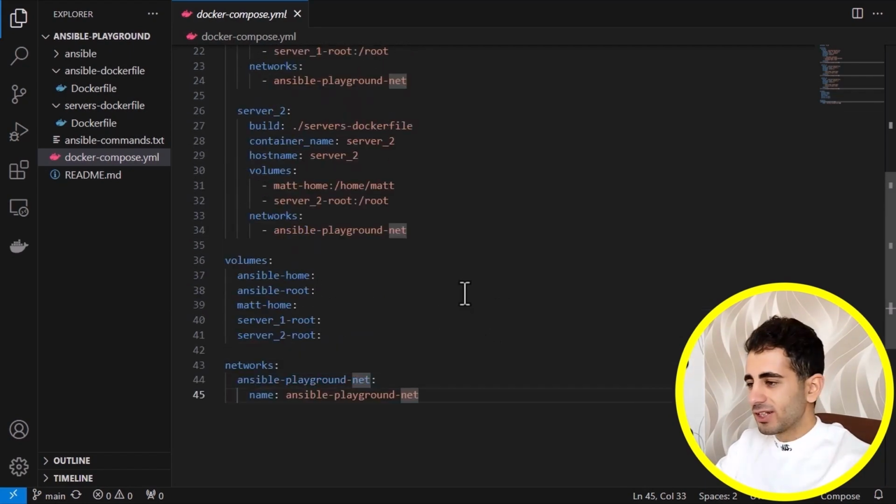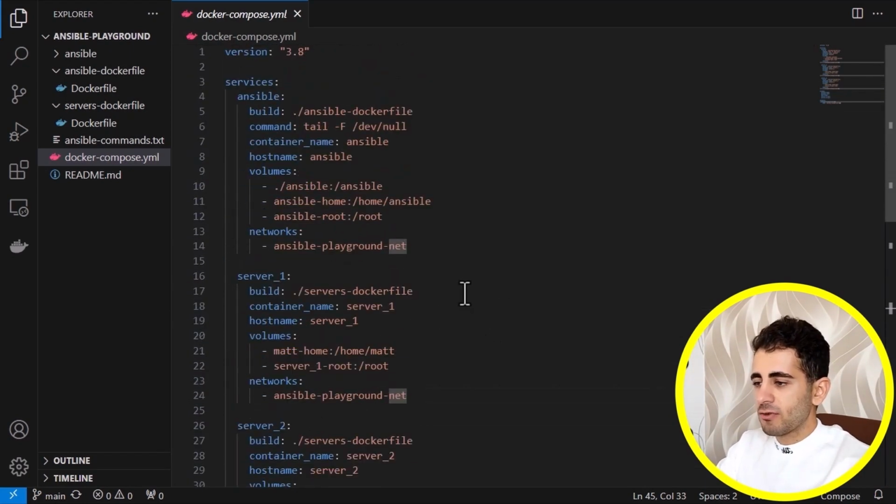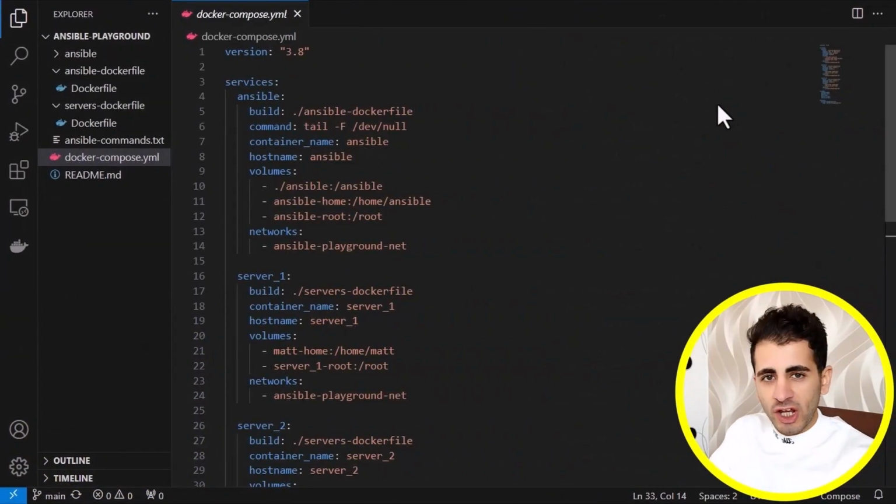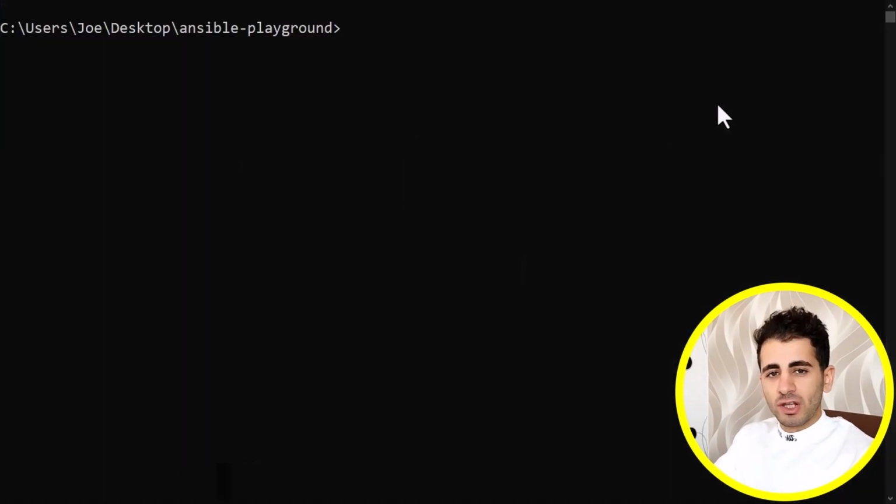And there you have it, a detailed breakdown of the Dockerfiles and Docker Compose setup. Let's move to showtime. We're about to bring our Ansible Playground to life. This is the moment where all the hard work setting up our Docker environment pays off. To bring the playground to life, all you need to do is run a single command. It's as simple as running docker compose up -d.